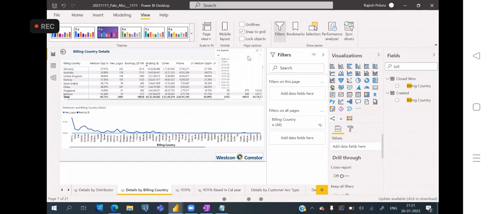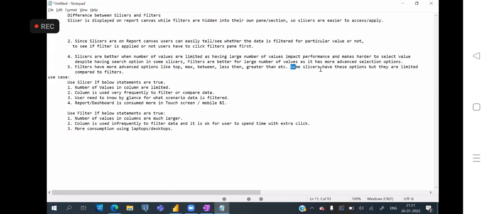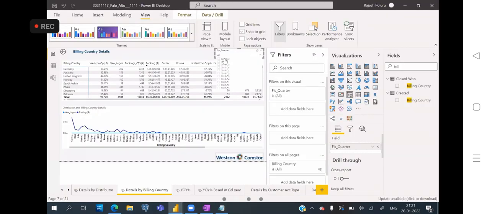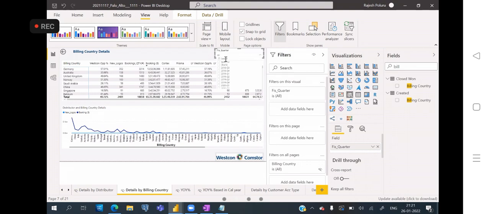But for fiscal quarter, we have only a small number of values. That's it. So if you have very little data, then you can use the slicer. That is the advantage. Then in the slicer, as I said, there are some flexibilities. Some slicers have these options, but they are limited. For example, here I am not able to see the search option, right? So you can enable that search option here. Can you see it here? Select this, and then whenever you drill down, you can see the search option. Earlier it was not there, right?